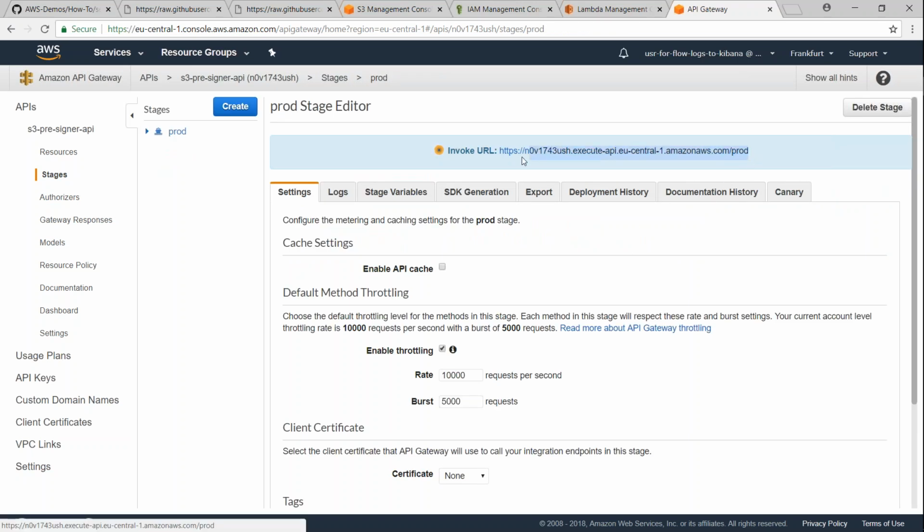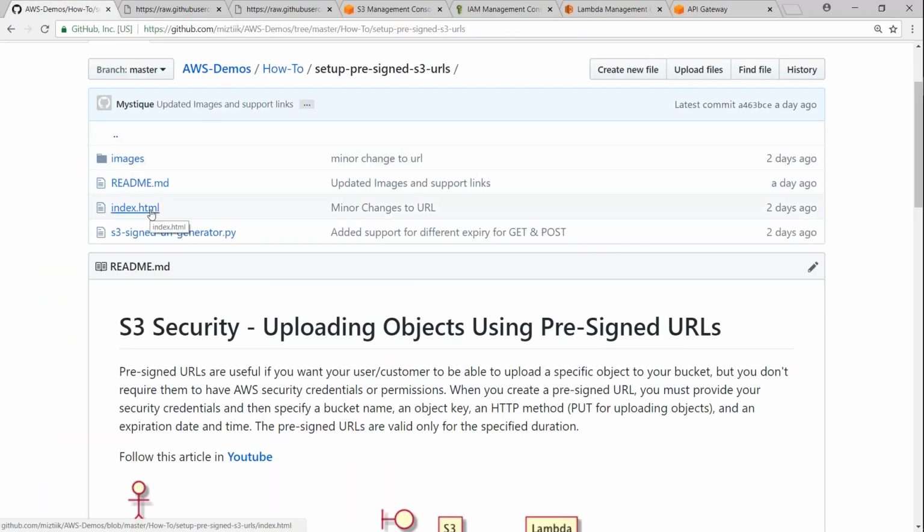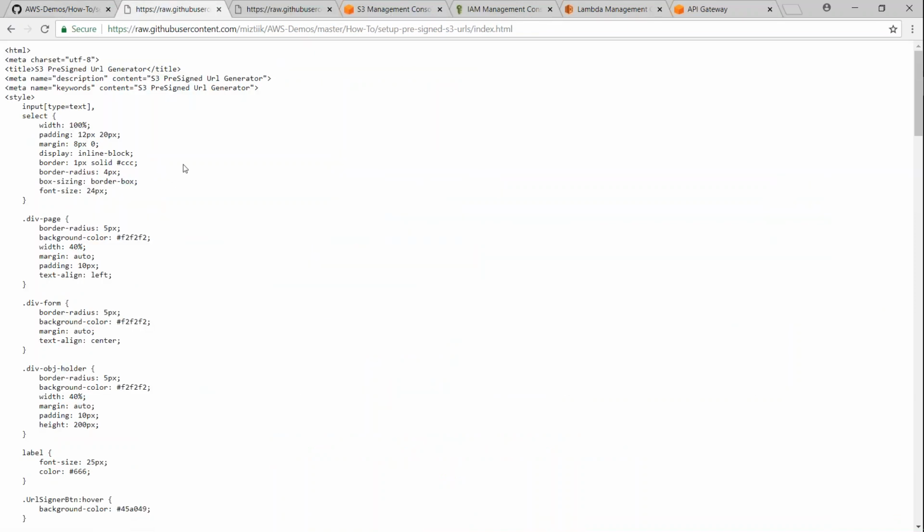Now this is the important part. We need this URL so that we can configure our web page with it. The web page or the application code is in this index.html. I have already opened it here, and we need to update the URL in this page. I'll show you. It's just two places where you need to update that URL. I have copied this code into my notepad editor.